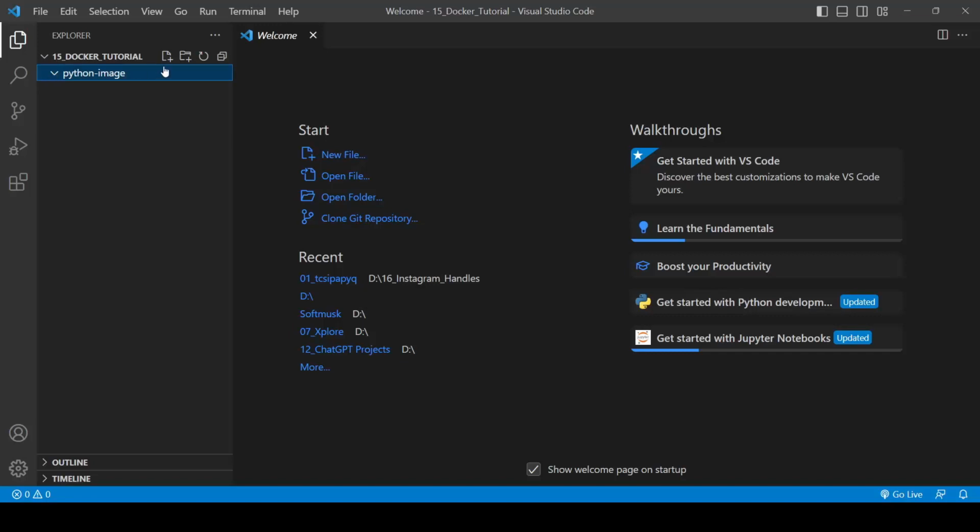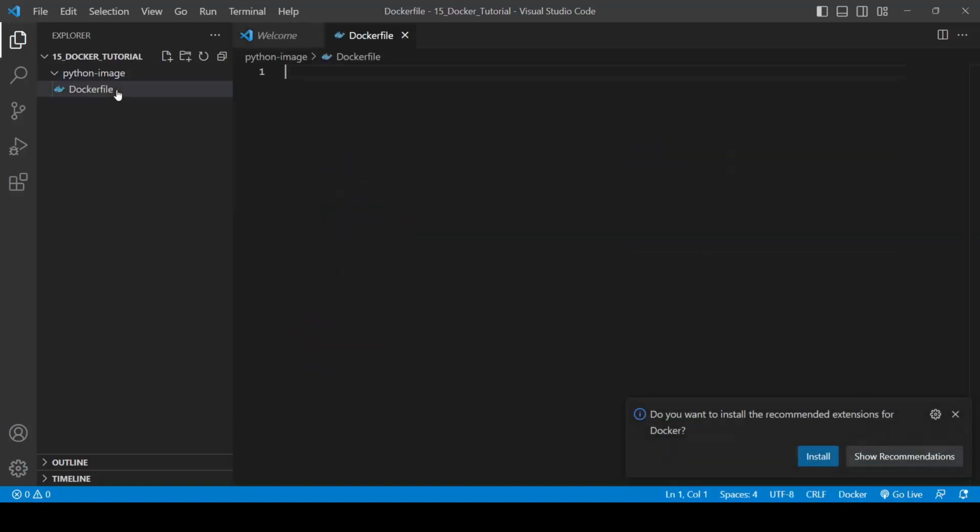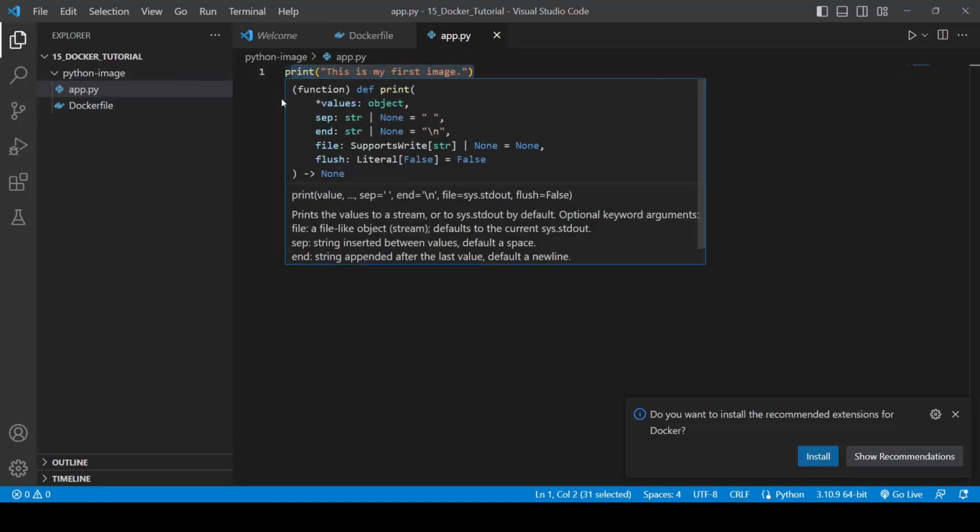Now we will create one Dockerfile. Keep in mind that you should use only one capital D here; the name should be like this only. So the Dockerfile has been created, and let me create an app.py as well. This is the Python file, and suppose you want to just print "This is my first image". Cool, this is done. We just want to print this in our container when our container runs.